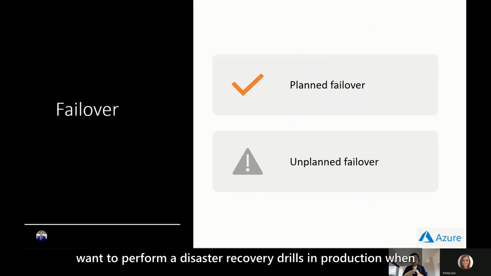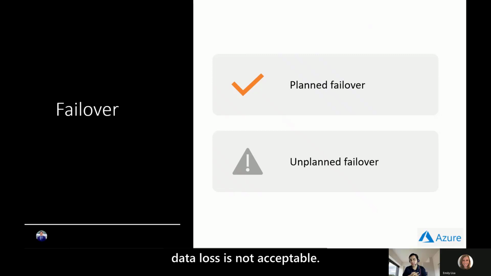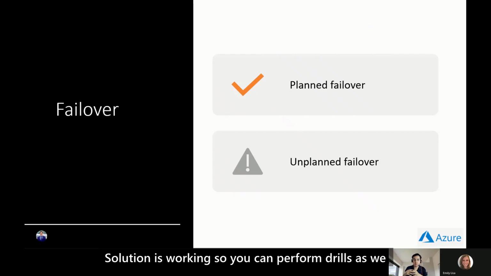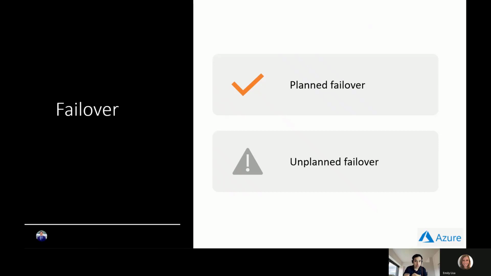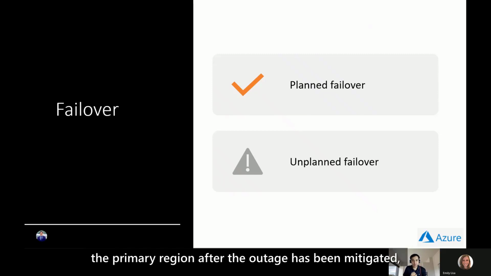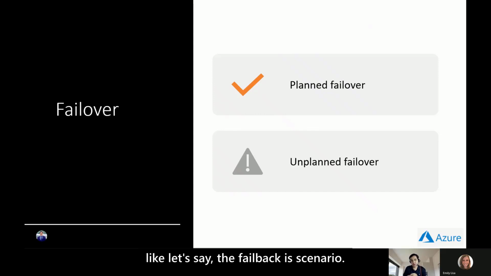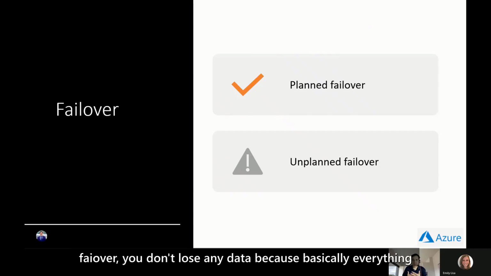And of course, planned failover, as we discussed, is for scenarios where maybe you want to perform disaster recovery drills in production. When data loss is not acceptable, you want to make sure that your actual DR solution is working, so you can perform drills. As we mentioned before, you can relocate a database to a different region, or you can use this to return the database to the primary region after the outage has been mitigated, like a failback scenario. So basically, in this case, you will do a planned failover.